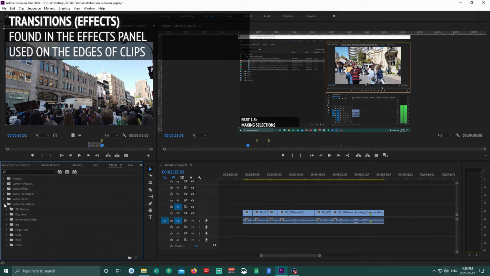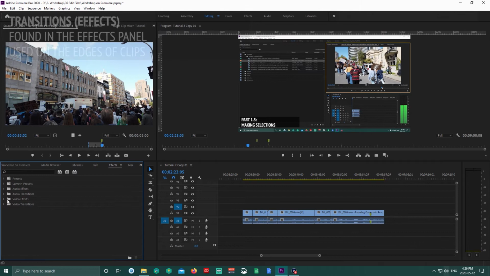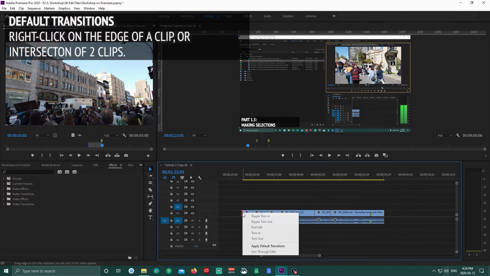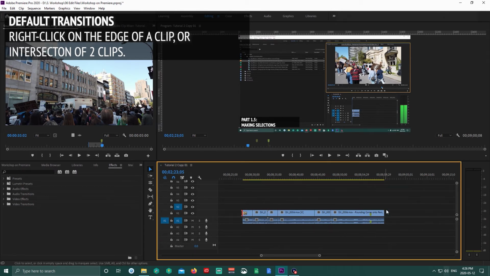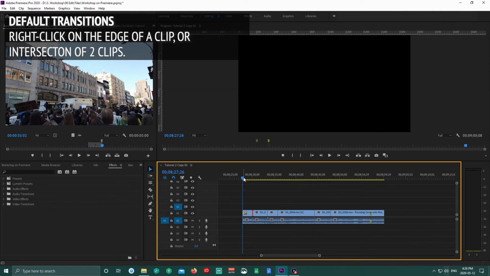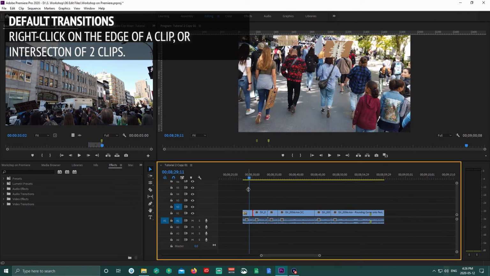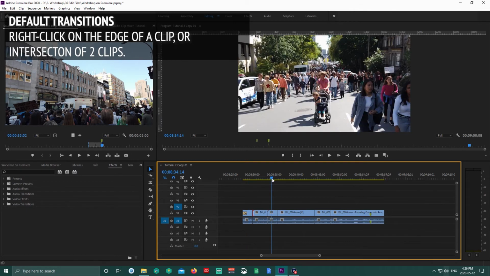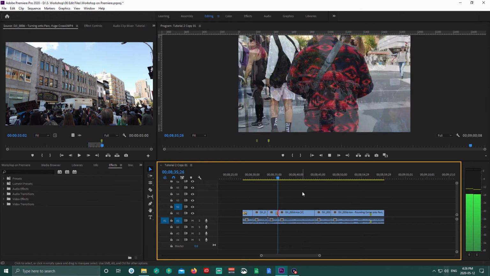To use the default transitions, which are crossfades, you can just right click on the edge of a clip or the edit point between two clips and select Apply Default Transition. This will apply the default transition for its default duration. The duration can be changed in the timeline menu of Premiere's preferences. The transition will appear as a yellow overlay on the edge of the clip, or going over both clips, and its duration and position can be changed using your cursor.